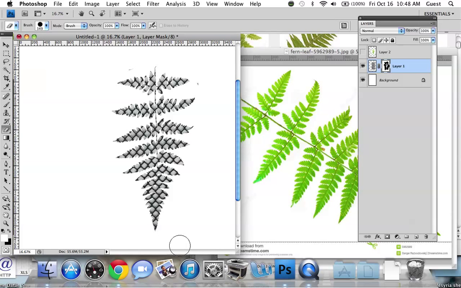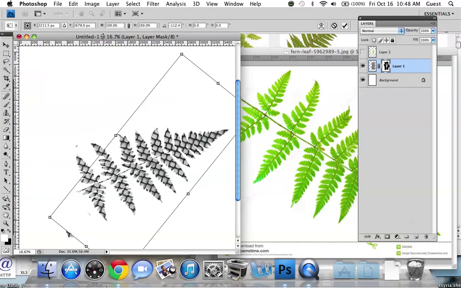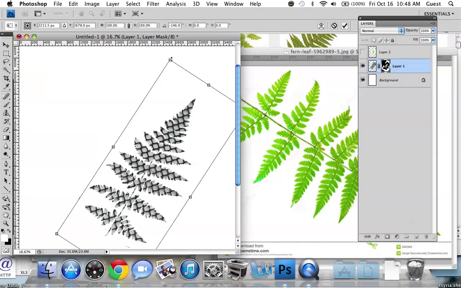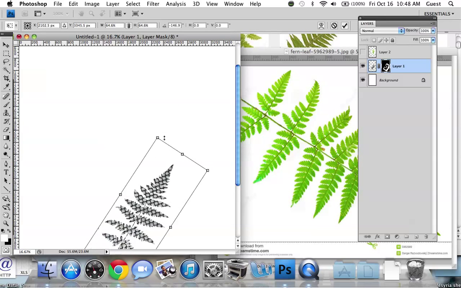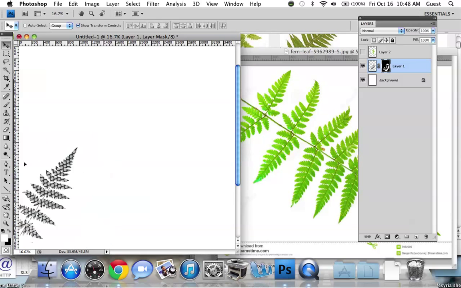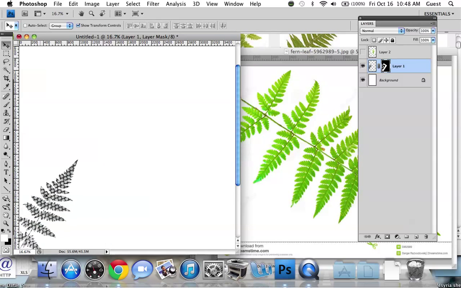There we go. Okay, and so now you can adjust this guy as you would any layer. See, I'm rotating. I'm going to shrink it down a little bit. Shrink him down. Okay, here we are. Okay, let's get another.